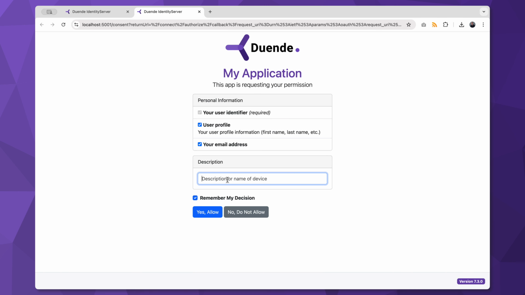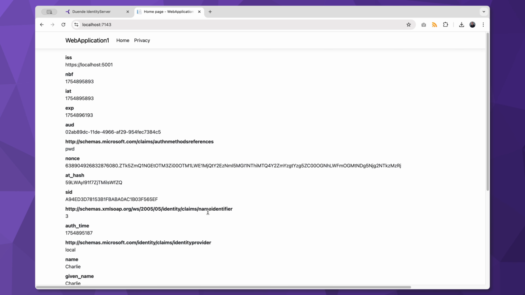You'll immediately see the Duende IdentityServer consent page because your web application requires authentication to access any page. You can consent to sharing data, and then you're back in your web application, which now shows the claims you got back from Duende IdentityServer using the OpenID Connect protocol. Less than 1 hour? Absolutely.